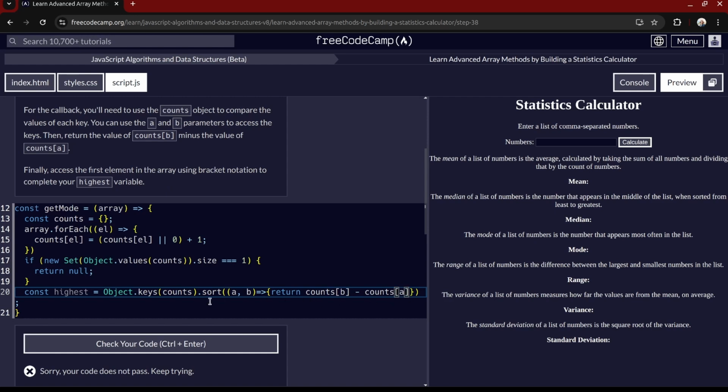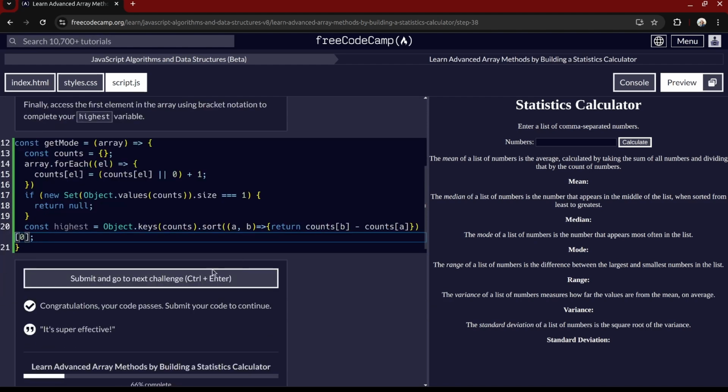So finally, access the first element. Okay, so where I sorted it and then took the first element. So now I will have the highest element.